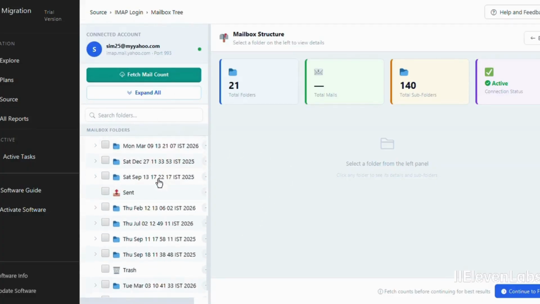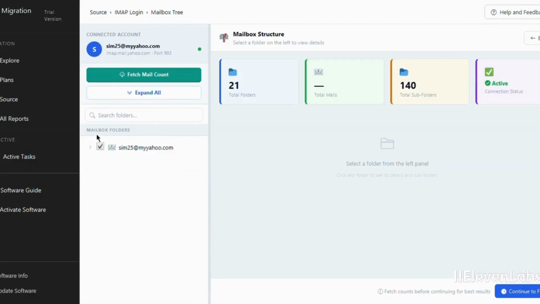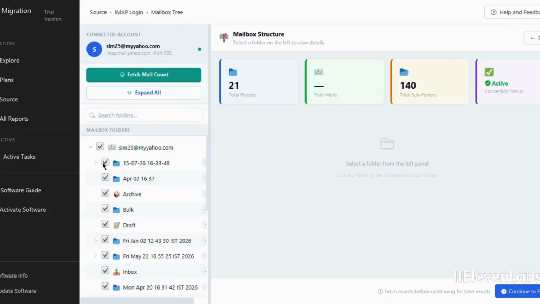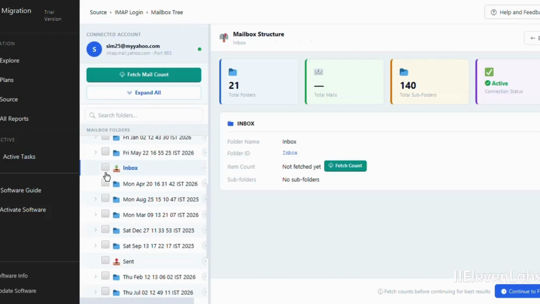Now select Mailbox Tree and Folder. The software will now fetch your mailbox structure. Expand your account to view the folders and select the folders you want to migrate. For example, here we're selecting the inbox. You can click on Fetch Count to check the exact number of items in the selected folder. Once the count has been verified, click on the Continue to Filter button at the bottom right.